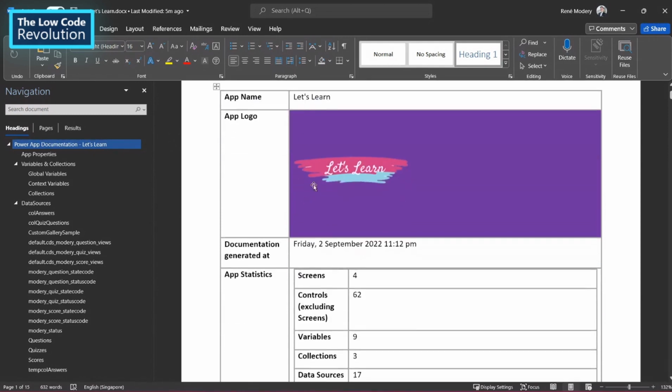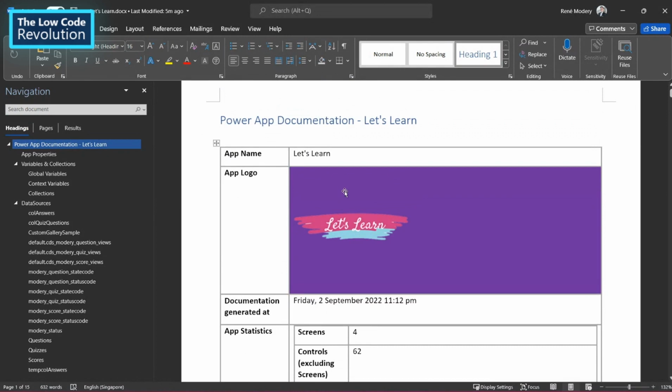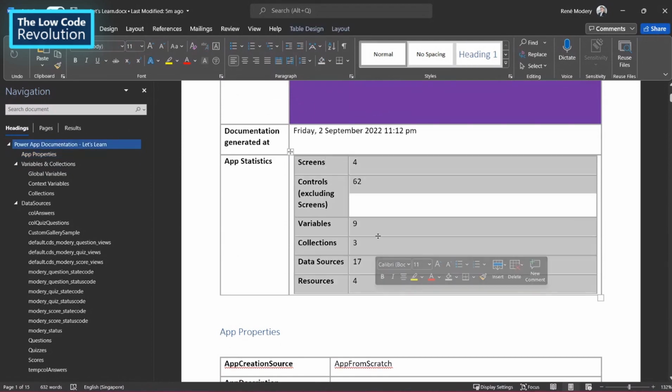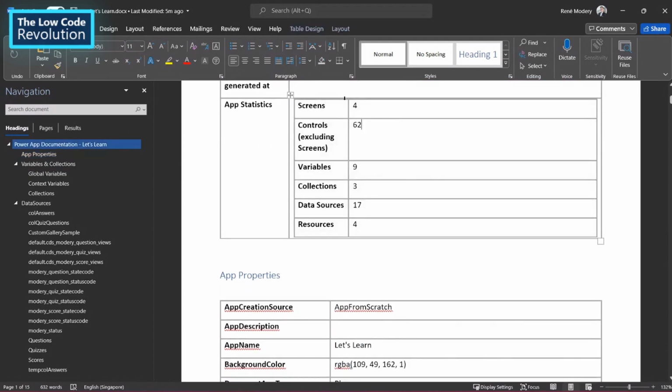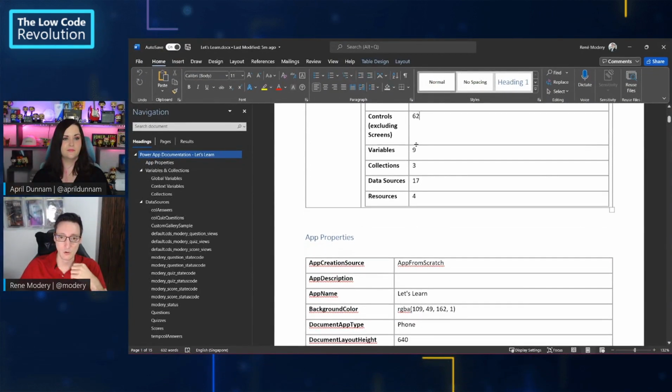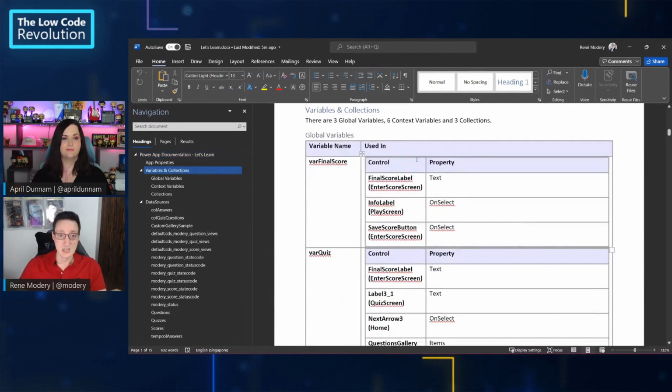And as you can see, it's similar to what we saw in the flow. There's some general information at the top, including some statistics, so I immediately see how simple or complex my app is right away. I can see 4 screens, it's not a lot, controls, good number, but not overly large, plus some additional information about variables, collections, data sources, resources.